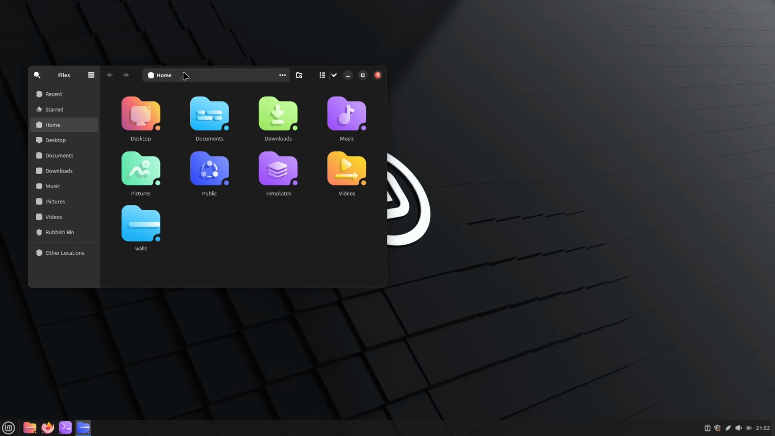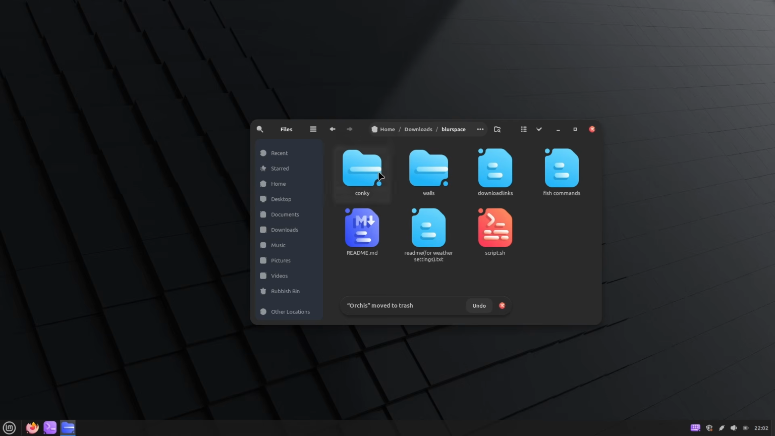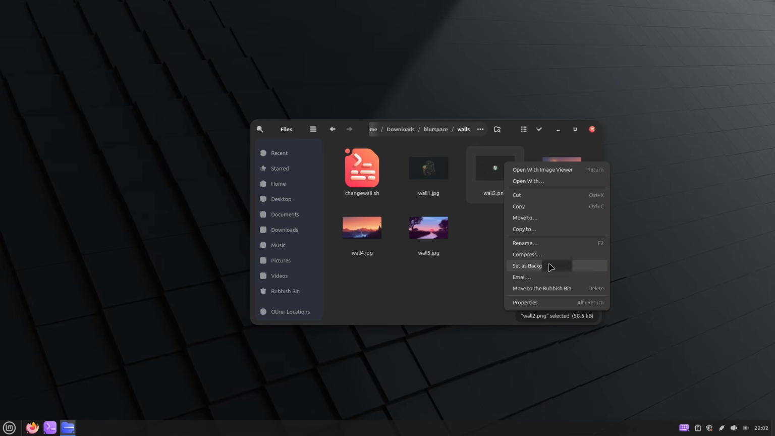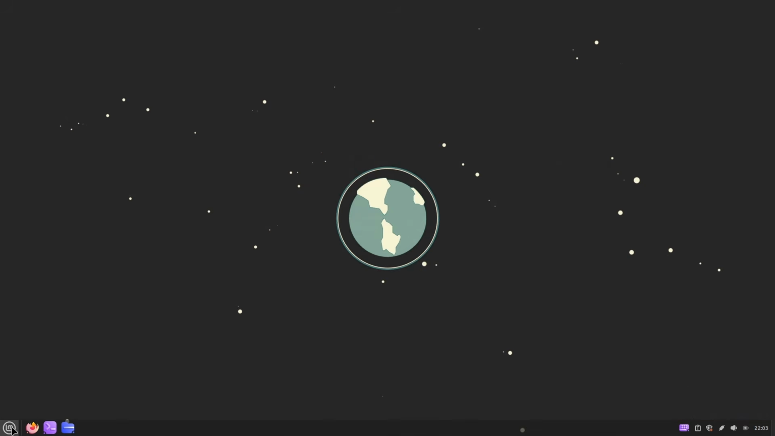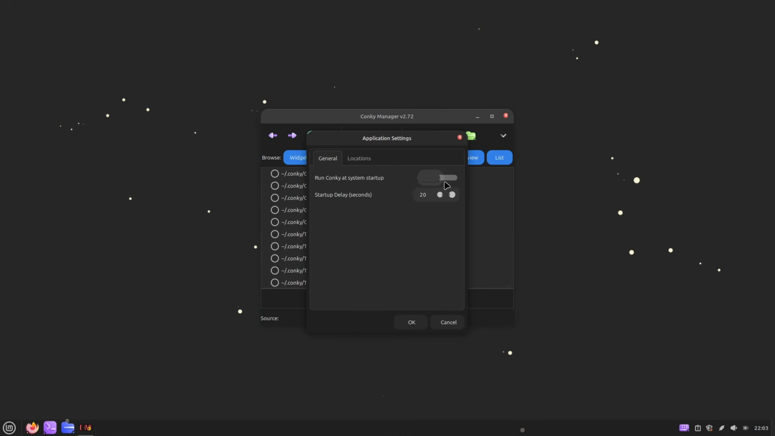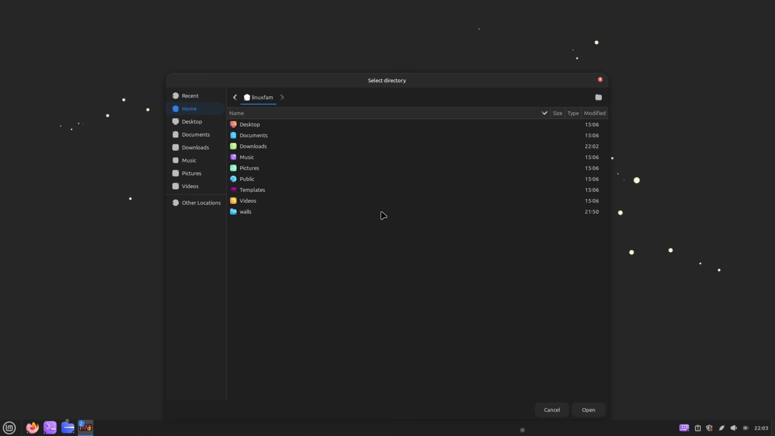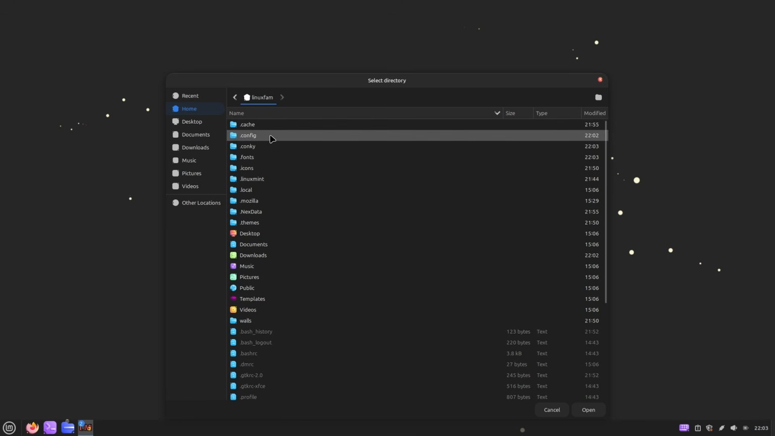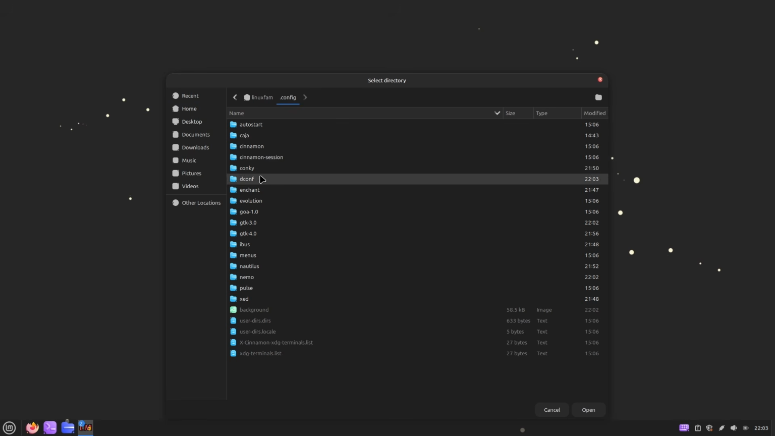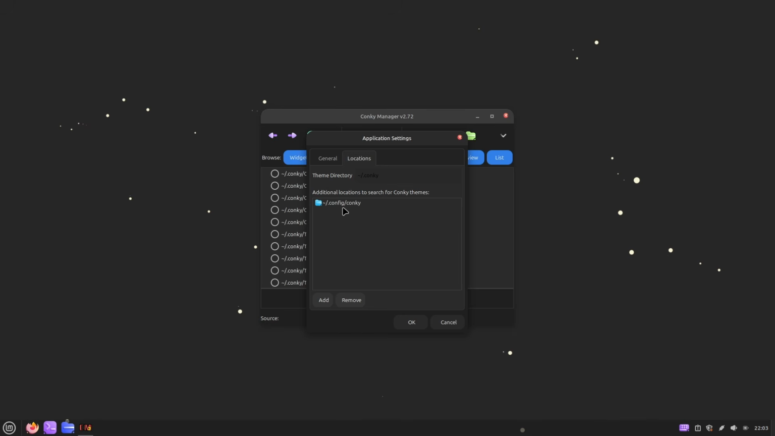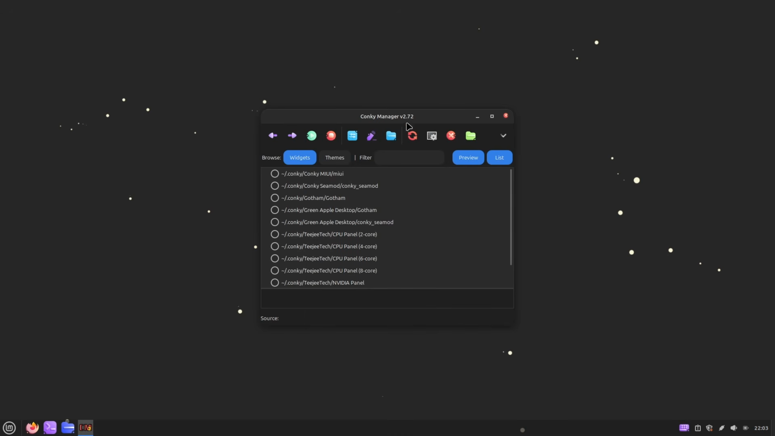Okay, after that, go inside the project file and you're going to find the wallpaper. Simply apply the wallpaper. And then, search for Conky Manager and simply apply the Conky themes. For that, go to Settings and then select the Conky folder, which is inside the .config. Select Conky, click on Open, click on Add, and then refresh, and then simply apply the Conky themes.